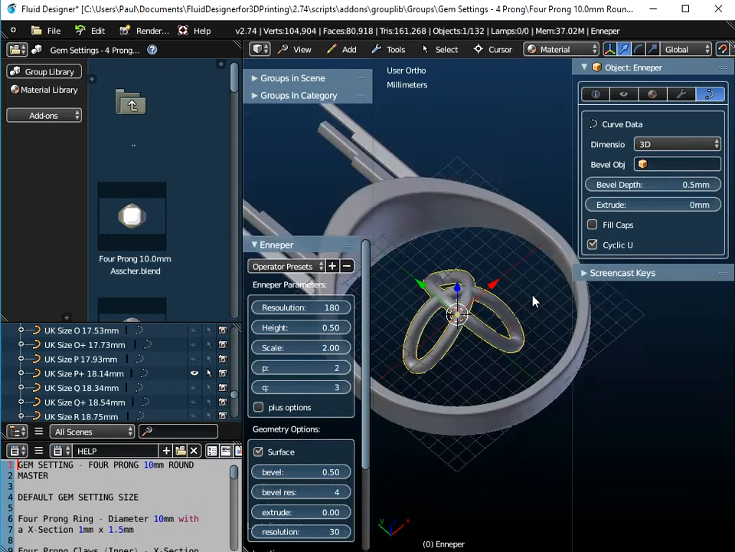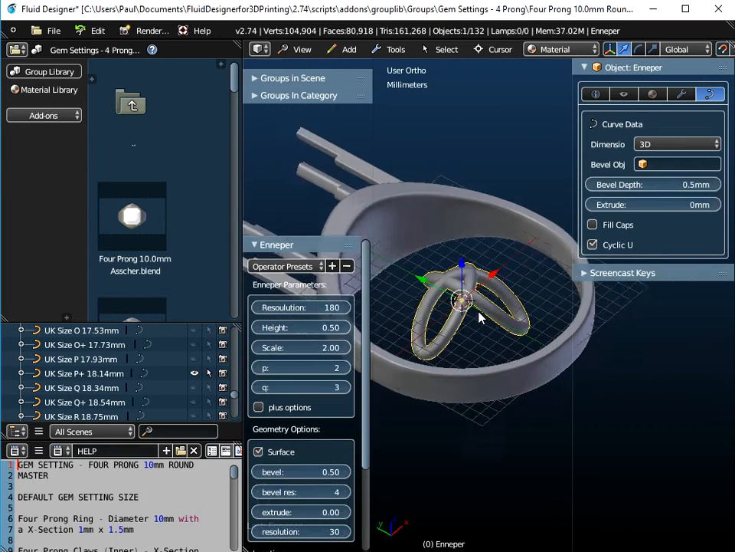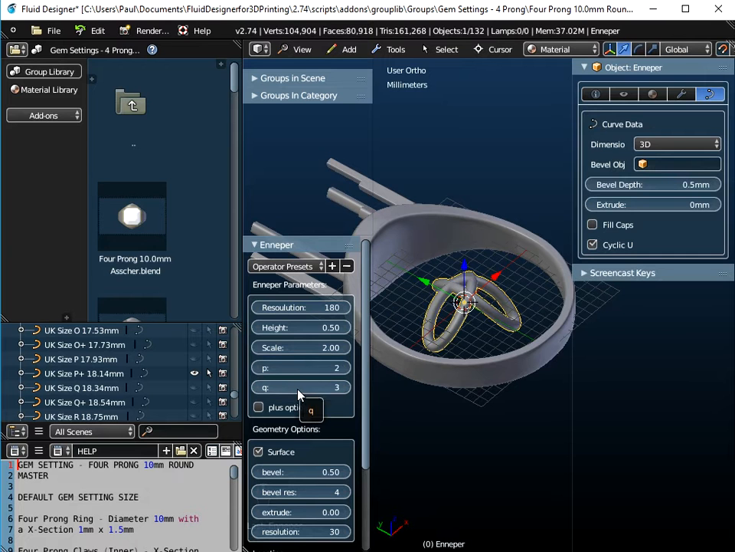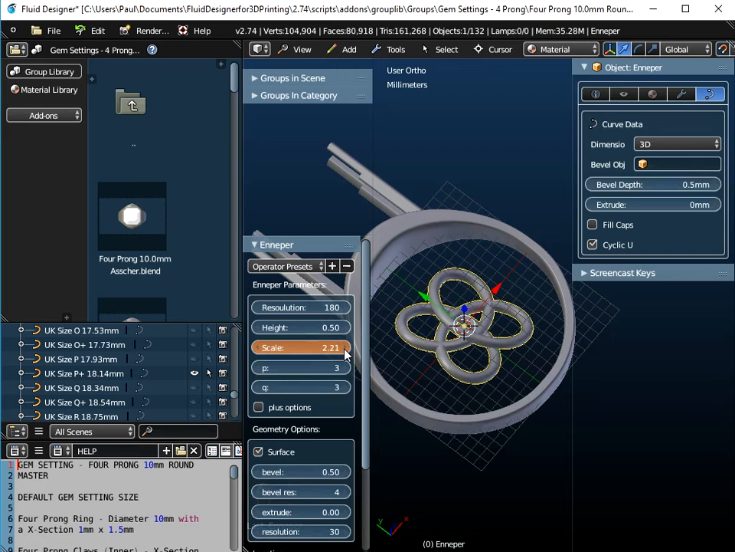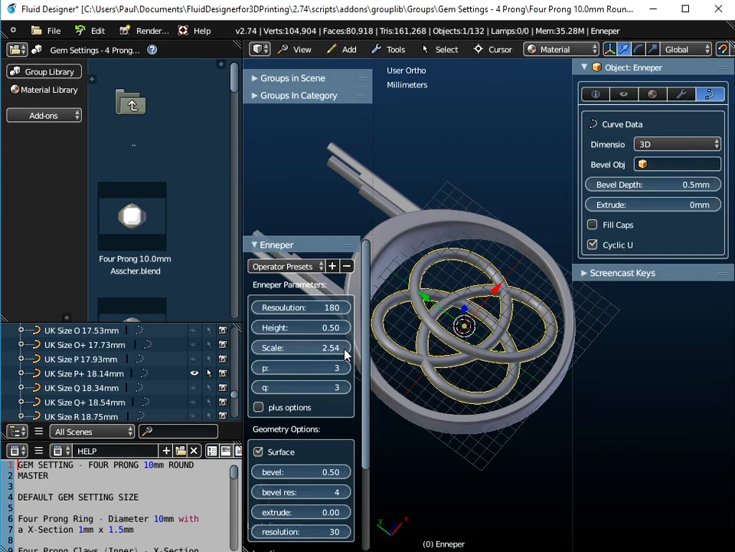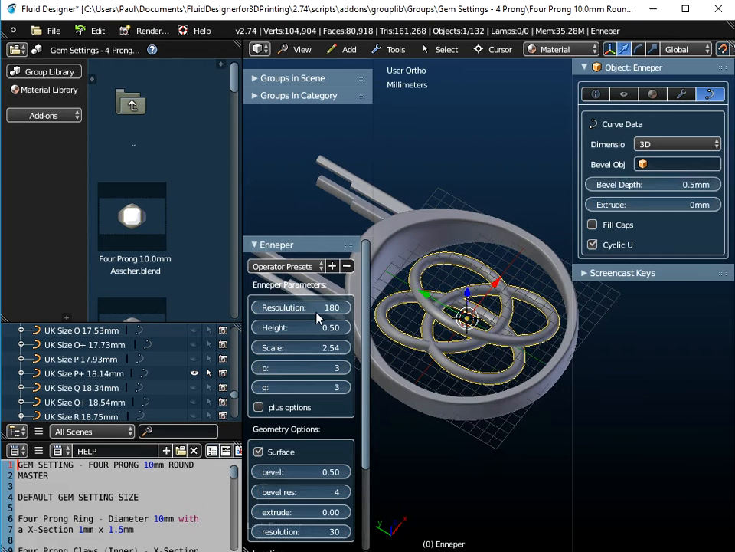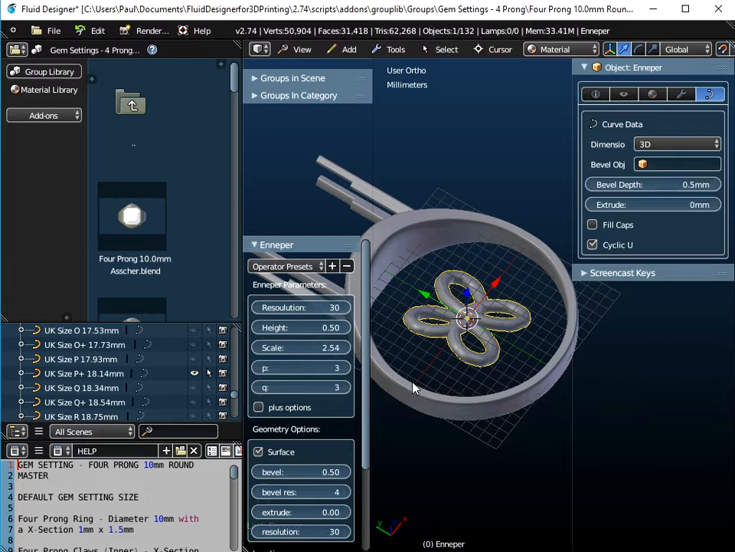And there's my default Enneper curve with a P value of 2 and Q value of 3, and as we change that, notice the shape of my object changes. And there's lots and lots of different curves that you can select here. And if I change the scale, you can see that it increases the diameter of it, and obviously the height increases. Now I'm going to switch the resolution down to about 30.